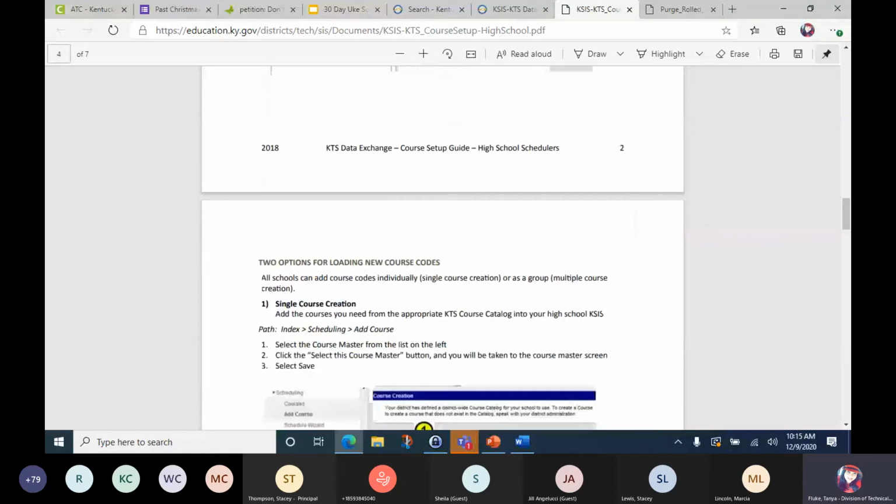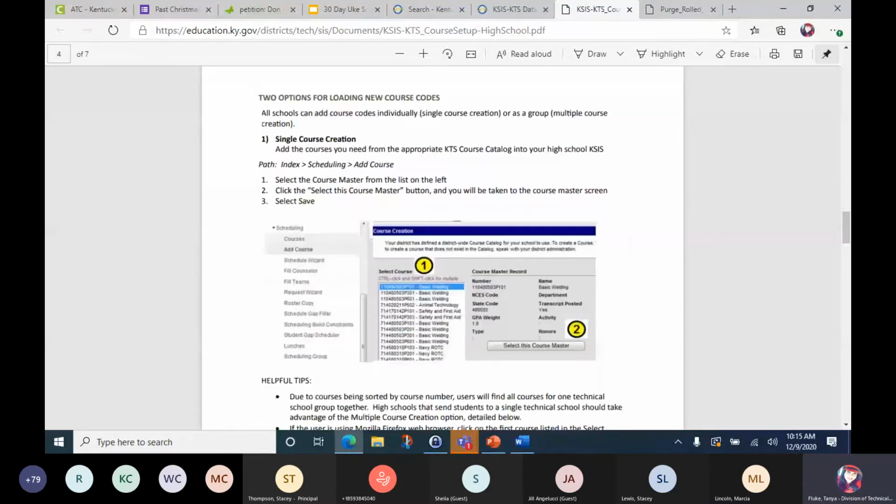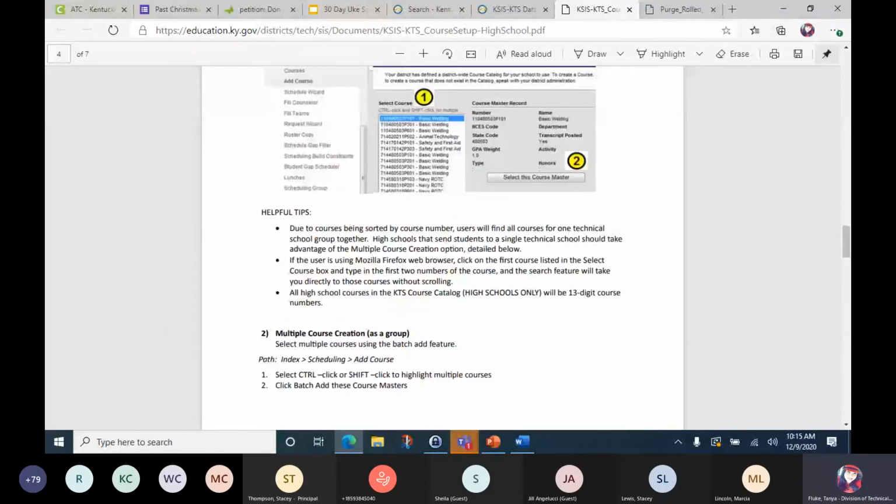Okay. Then the next thing that you do if you're pulling in a brand new course is, once you switch the catalog, you'll go to scheduling, add course to pull the course in. Once again, don't try to go through the course master. Don't go to index, course master. You want to go to index, scheduling, add course. Okay, and that will pull up the course catalog, the master catalog, and you'll be able to sift through that catalog to locate the courses that you need.